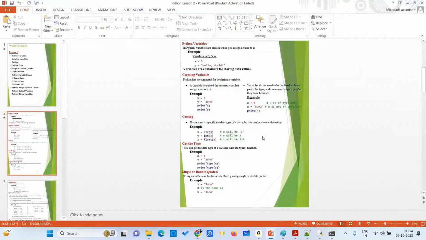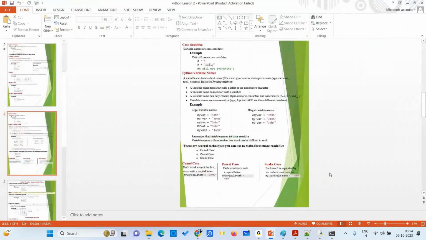Now coming to the next slide, that is case sensitive. Variable names are case sensitive.